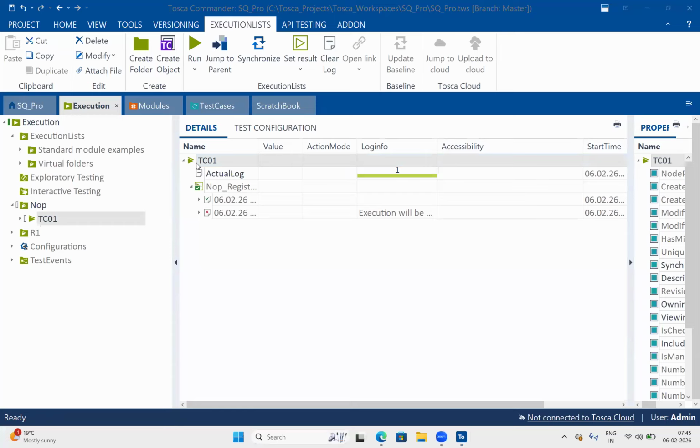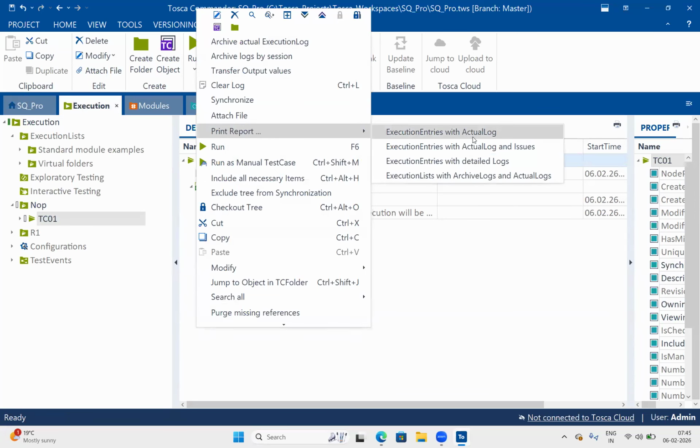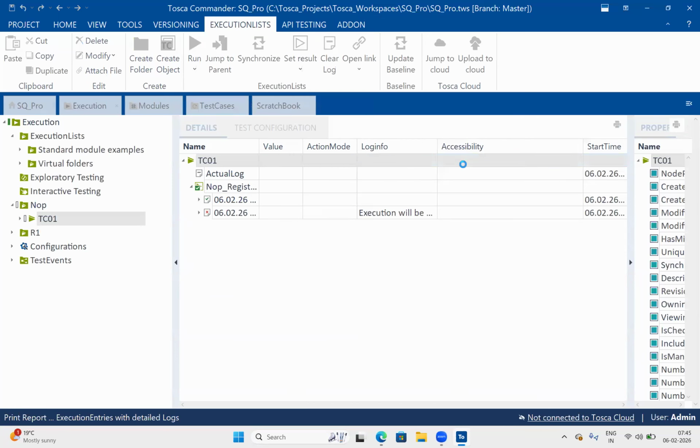So Tosca is very flexible to provide report exportation as well. You can directly do right click, print report. Here you can see all these report formats. Pick any one of these report formats. I'm just using detailed log right now.